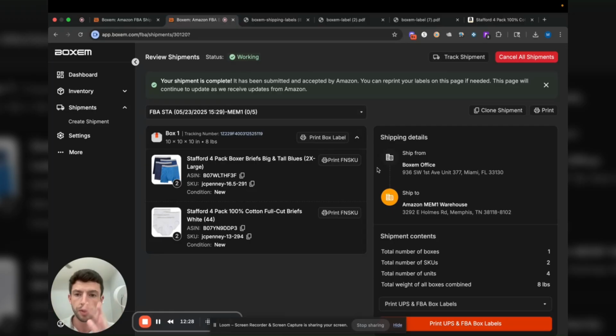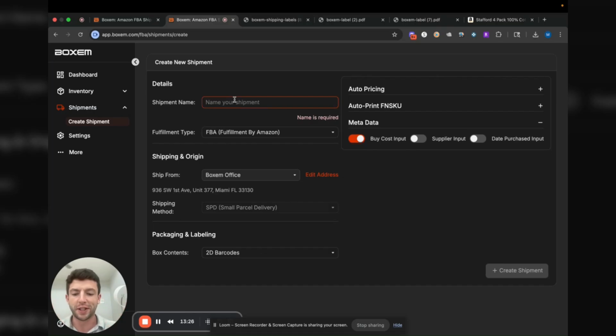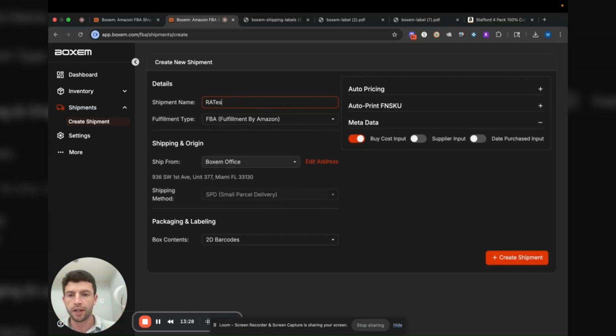Now I'm going to show you guys what a retail arbitrage shipment would look like too. So say you just went to Target, got a couple of specific things, they all go in one box. Here is how you can really easily and quickly do that within Boxem. All right, guys, now let's do that retail arbitrage shipment. So we'll call it RA test shipment. Literally the same exact deal.